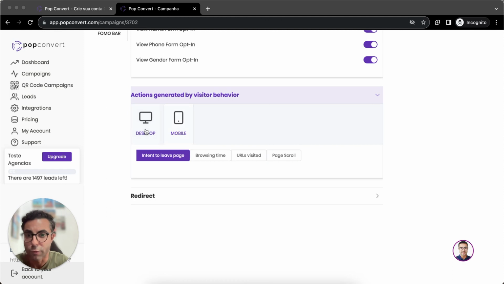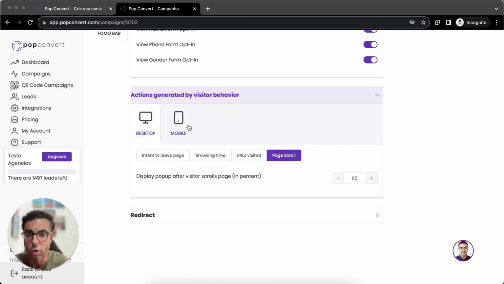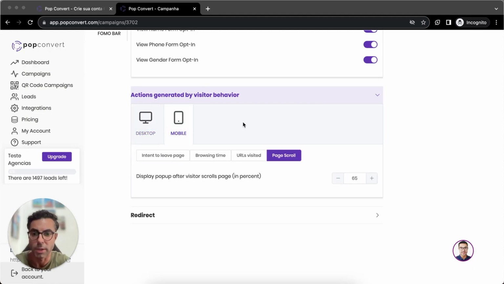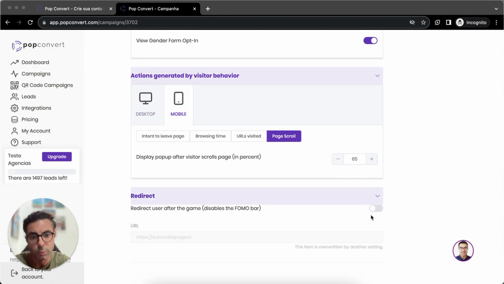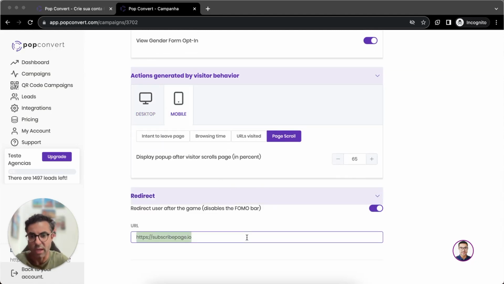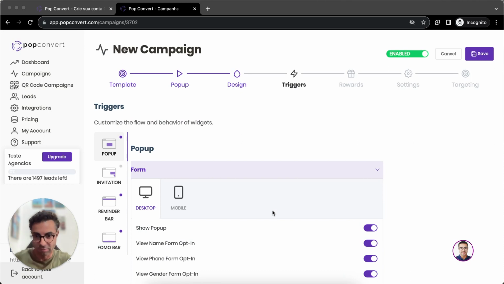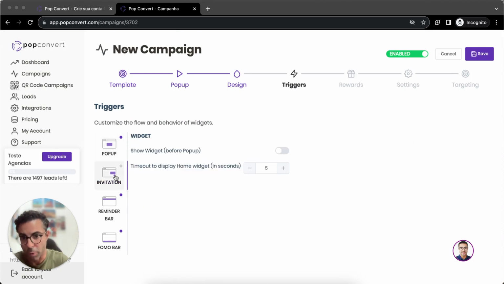Never forget to create your different settings for mobile and desktop here. And redirecting is pretty easy. You just copy and paste the exact URL you want to send your user. Don't forget everything, all protocols here, HTTP, etc. So this is everything for the pop-up.